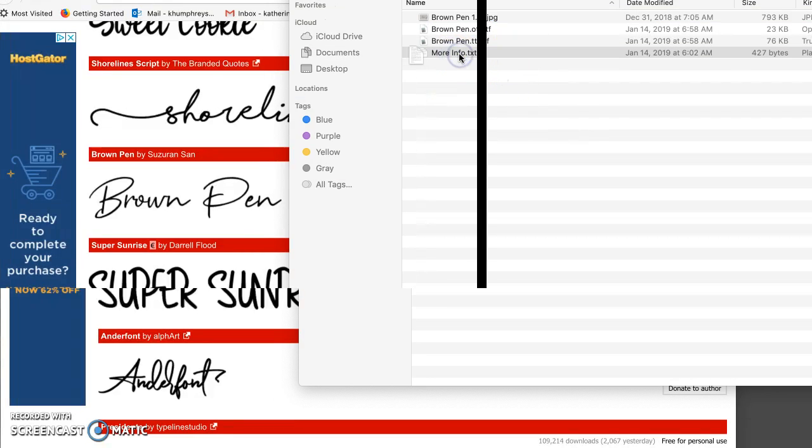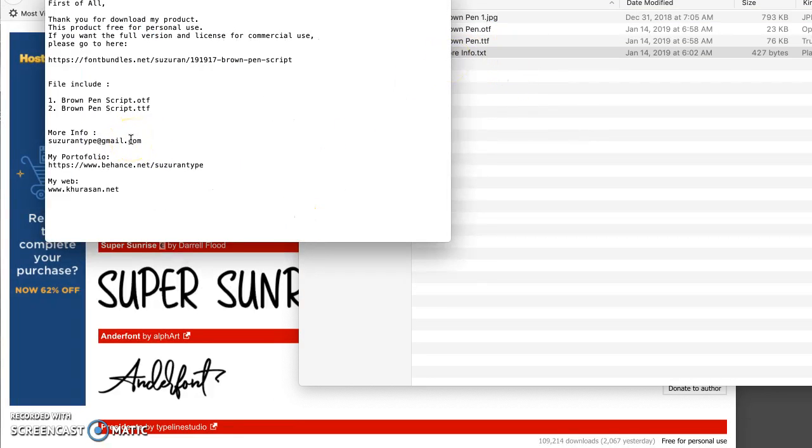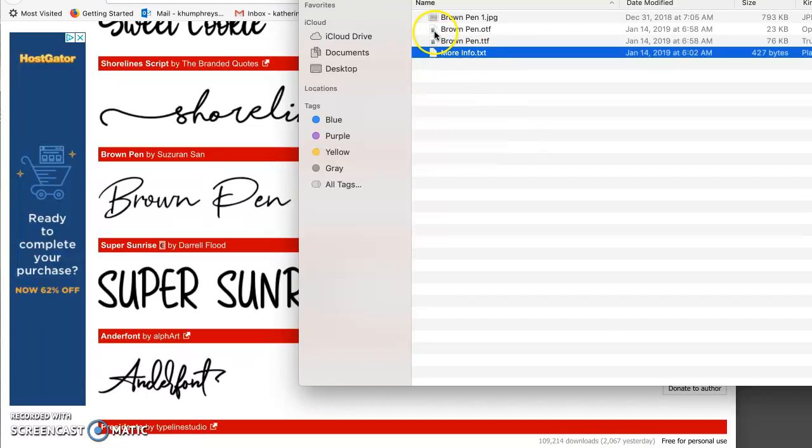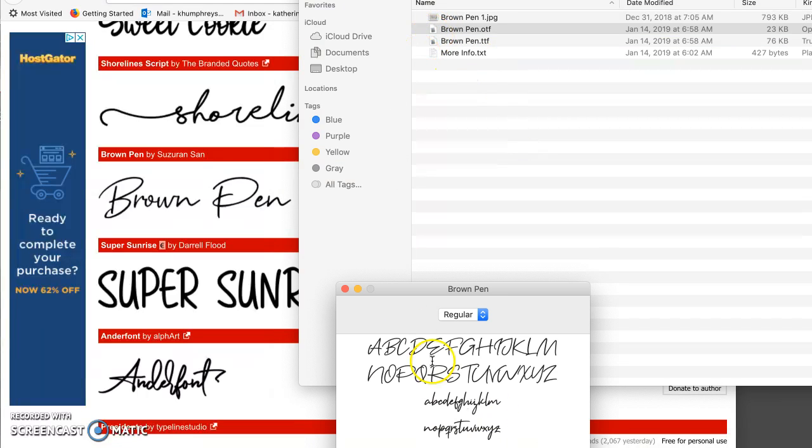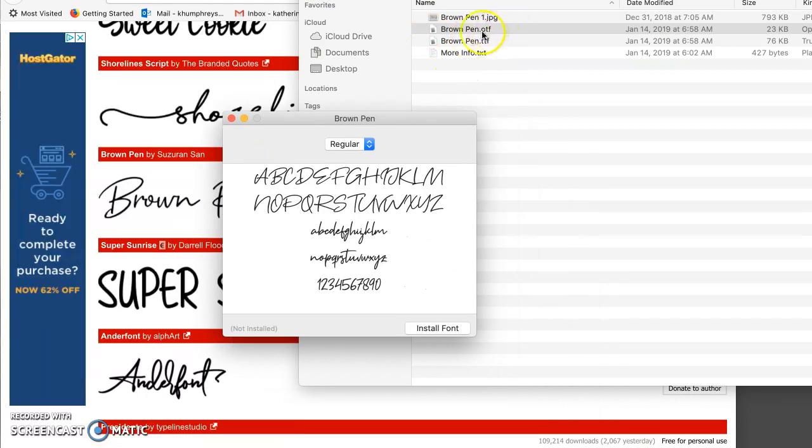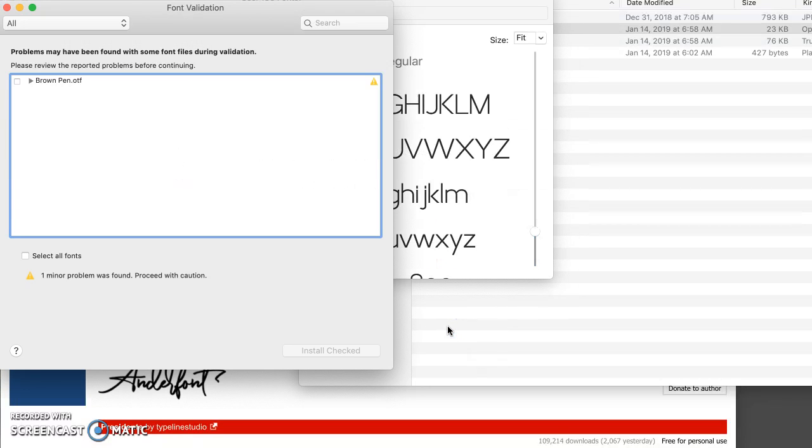And then there's also information about the use. These are all created by people just like you. So sometimes they say, I don't care where you use this. Sometimes they say things like, if this is a national campaign, please pay me $75. This person doesn't, I didn't read it, but this person doesn't seem to care. So what you do if you're on a Mac, you double click the OTF extension and you hit install font.